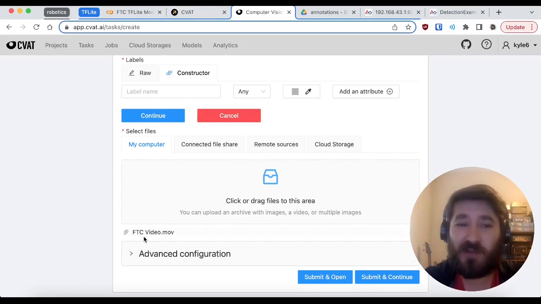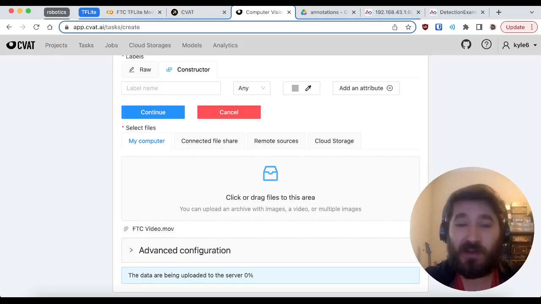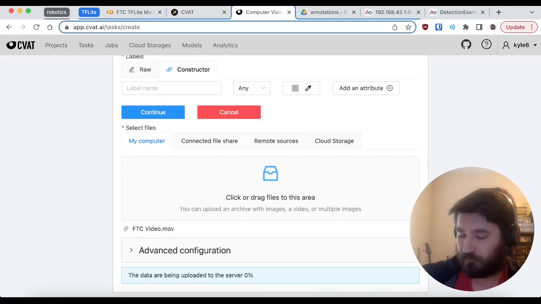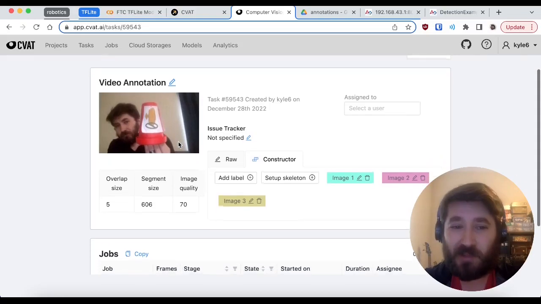So after we've dragged over our video, we're going to click the Submit and Open button. And it might take a little bit of time to upload your video and get it prepared for the task at hand. Now that your video has been uploaded, you'll be brought to this page. You'll see a still of your video. Now, the video I recorded is not in the field, since I'm doing this at my house. Yours should be, so that your model can be trained to recognize these cone sleeve images properly in the right context.